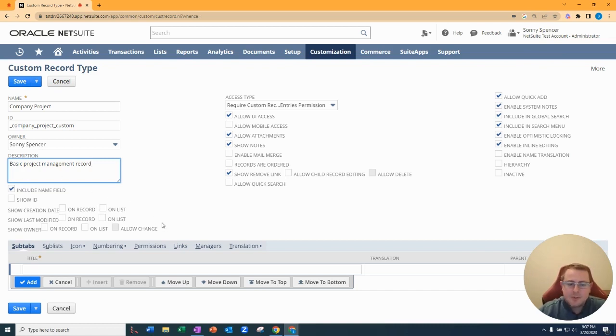There's a number of different options here. Do we want to show the creation date, last modified date? Let's say in this case that we do want to include the last modified date. We want to know when was the last time that someone modified this project record in the system. If we want to show the owner as well, I don't think that's necessary in this case.